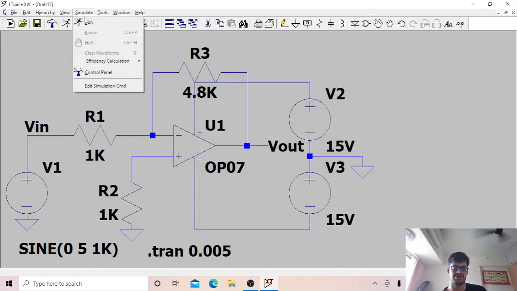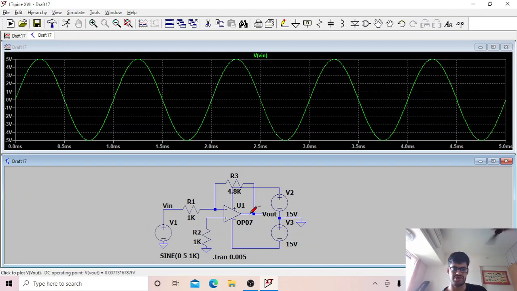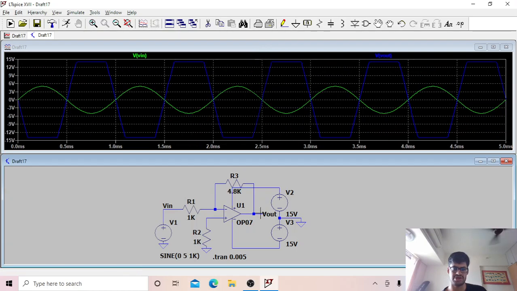And then again we can simulate this, run this, and find V out and V in as 10 volts peak to peak. In V out we can find the clipped wave, which is clipping at approximately 14 volts. So this is how we can find V in and V out and find out the gain of the circuit.